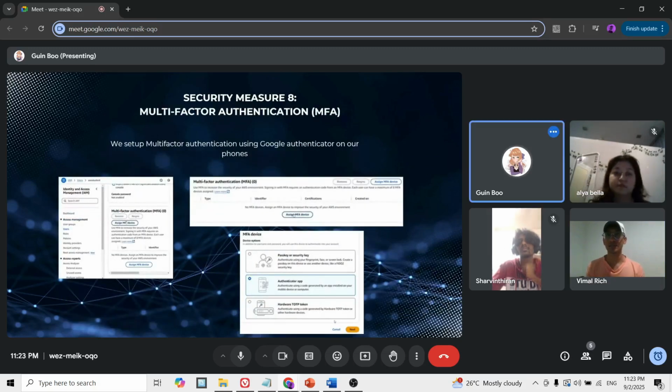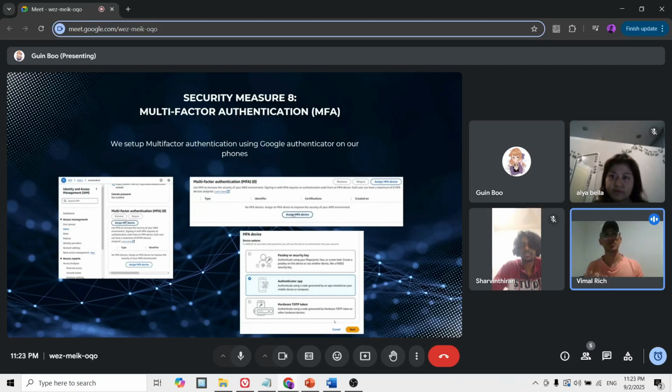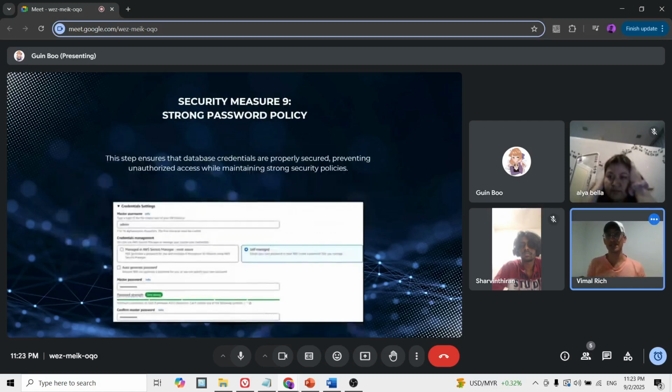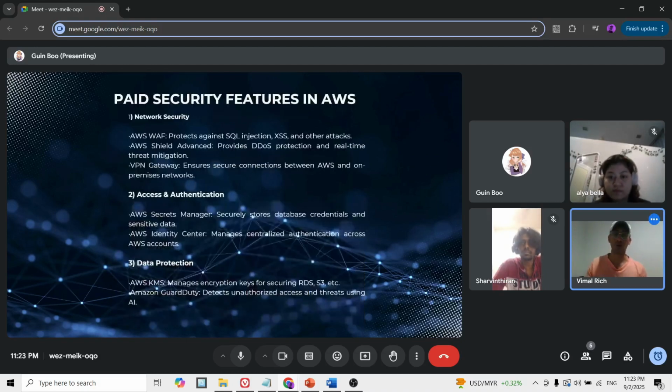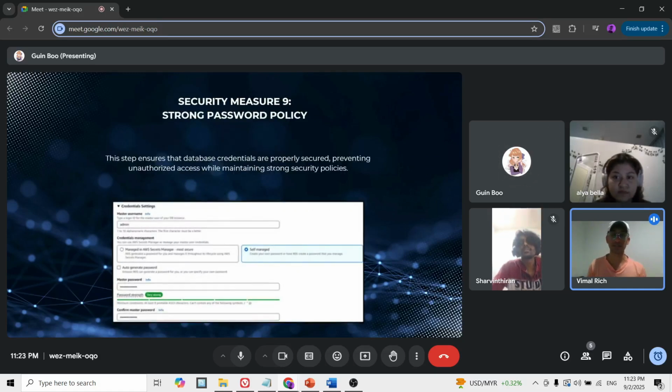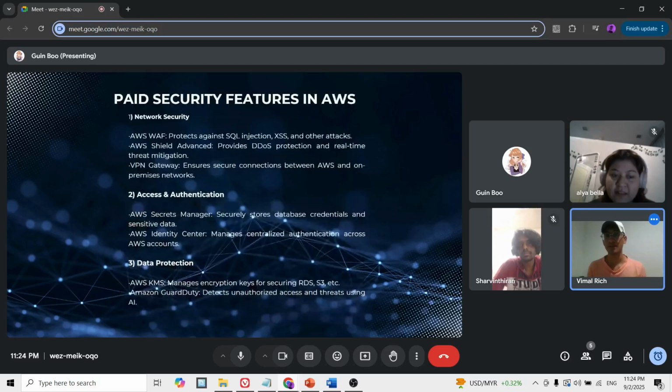Okay, next slide, please. Another feature we implemented is multi-factor authentication. If a user wants to log in, the ID and password are not sufficient. They also have to authenticate with their Google Authenticator app on their mobile phones. So this adds another layer of security. Next slide, please. And finally, we implemented a strong password policy for all of our passwords in our database and all aspects of RDS and EC2. So we have ensured that our passwords are as strong as we can make them.